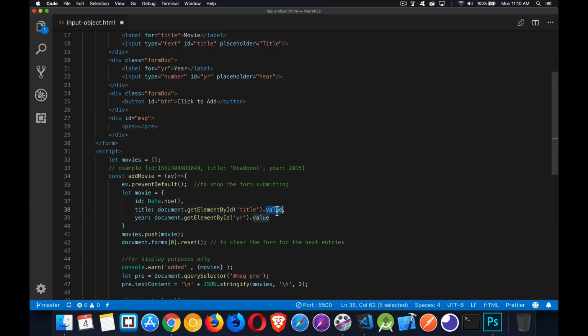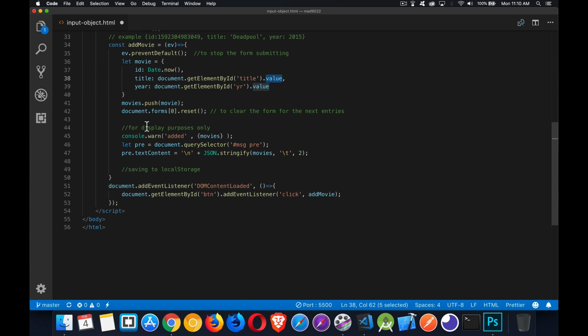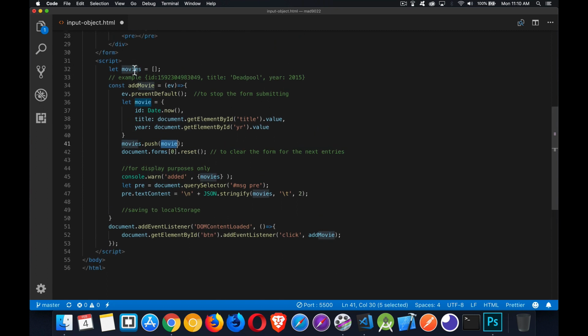But down here, this gives me what the user has written. Same thing for the year. I'm getting the value of what they've written, and these will be the values for these properties inside of my movie object. Simple enough. Once I've done that, I take my movie object and I'm adding it to an array that I created called movies right up here. So it's outside of my function.